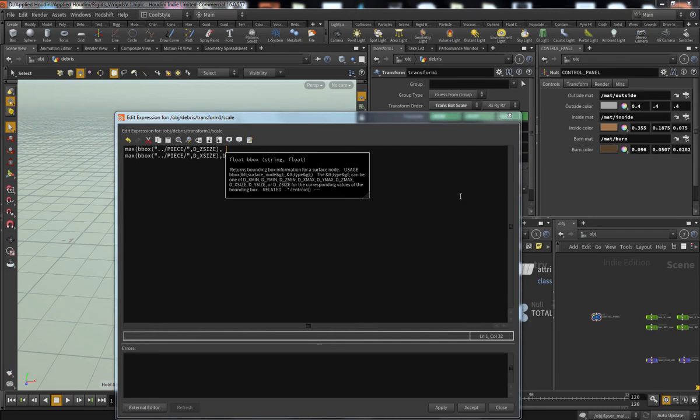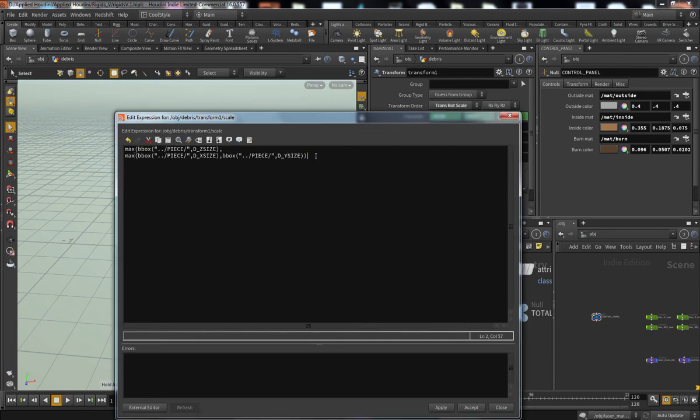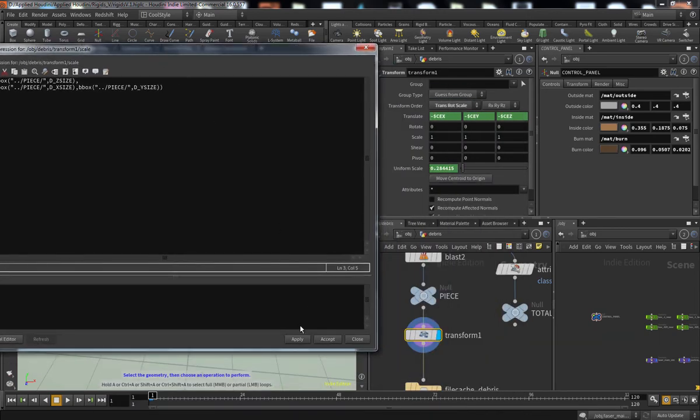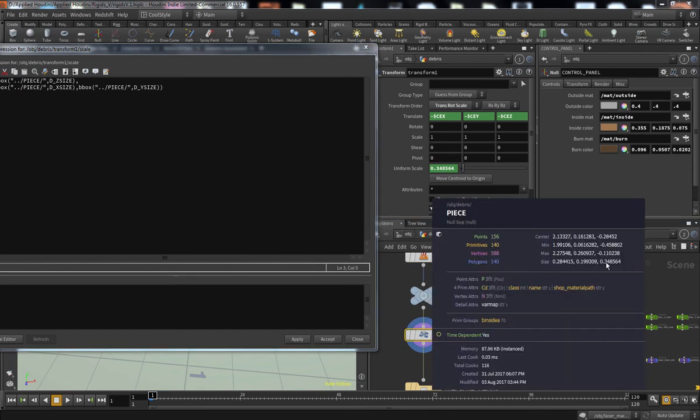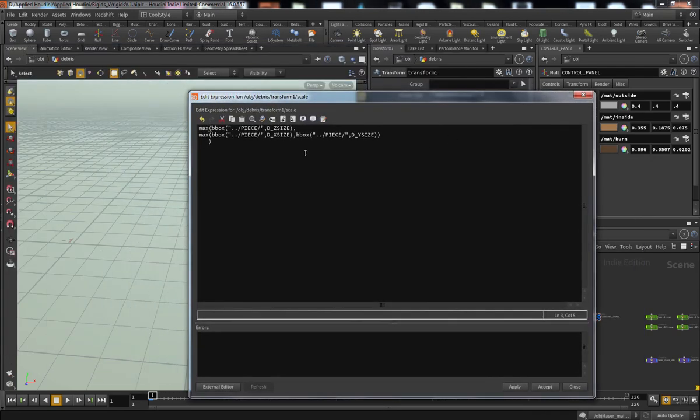And because the expressions language doesn't care about new lines or anything like that, simply by putting the end parenthesis here, this is the first argument, comma, this is the second argument, parenthesis, matching up to this first one, as you can see. So if I press apply to that, you'll see it's 0.348 now, which sure enough is the z-axis, which is the biggest. So I hope that makes sense.